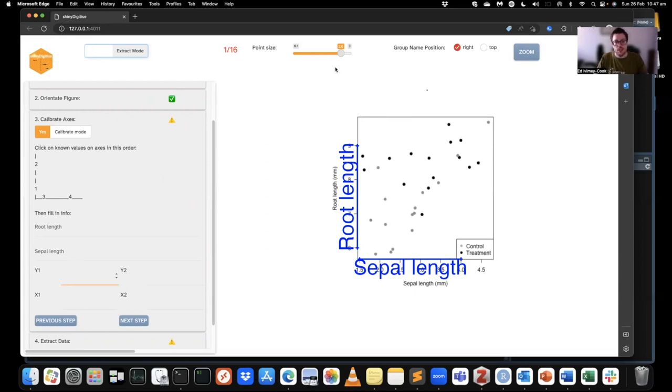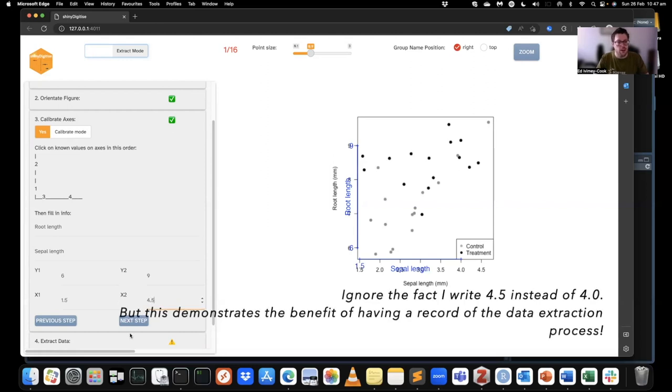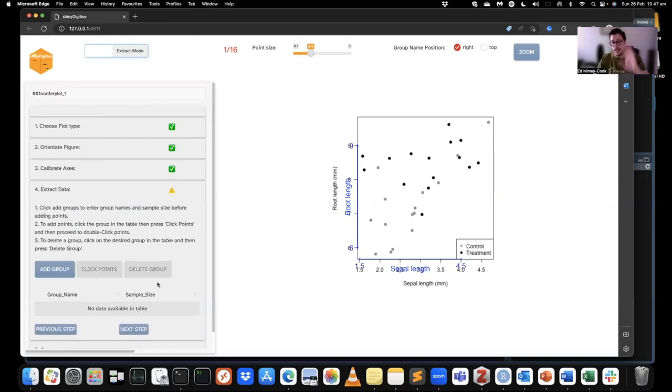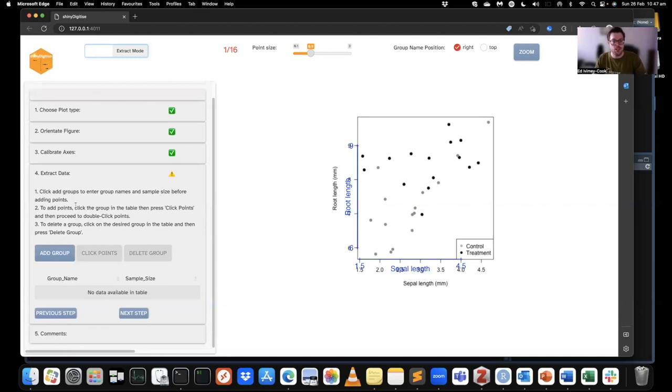And then what you need to do is, okay, so in this case, the axes text is too big. So I'm now going to reduce it so I can actually see what's happening. So this goes from 6 to 9, and the numbers will appear quite quickly on the graph. And then this goes from 1.5 to 4.5, and then click next. And that's it calibrated. And then what you want to do here is you're now going to extract the data.